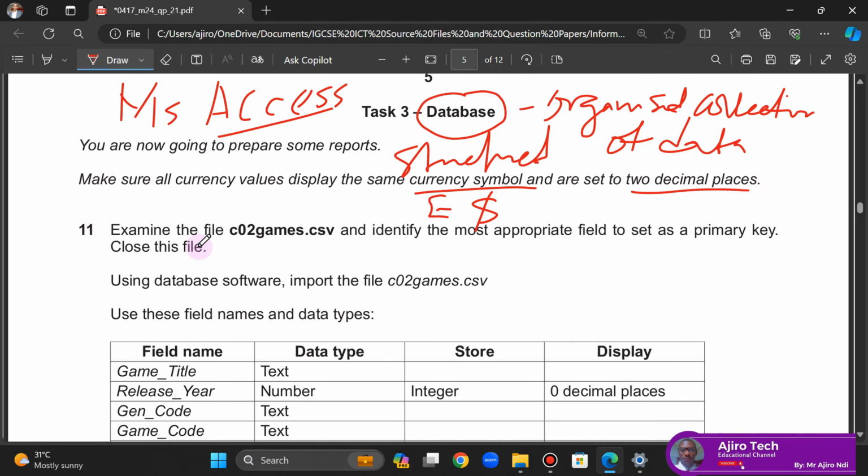Step 11, examine the file CO2 gains, and identify the most appropriate field to set as a primary key. What's a primary key? A primary key holds unique data. What do we mean by unique? It simply means that no 2 same items should be in the field. That's what I mean.